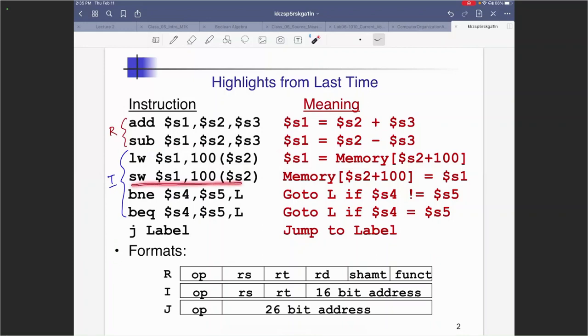Now, coming to the store word, things are going to happen in a similar manner, but in the opposite direction. Over here, we are storing a word. Where are you storing? In the memory. What is the address? Take contents of S2 and add an offset to that, that's your address. Whatever you have in S1, push that data into memory at that particular location, right? So it's going to go from S1 to memory in that case, storing a word.